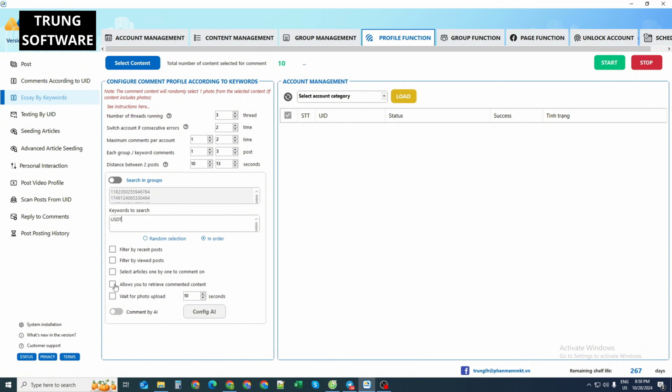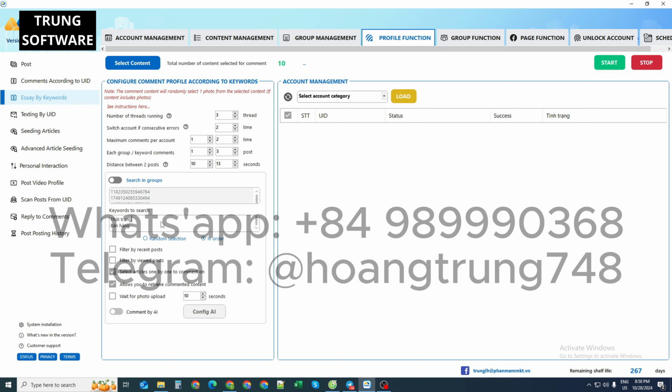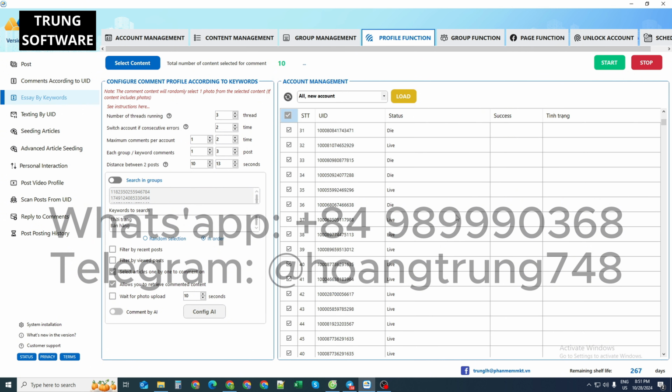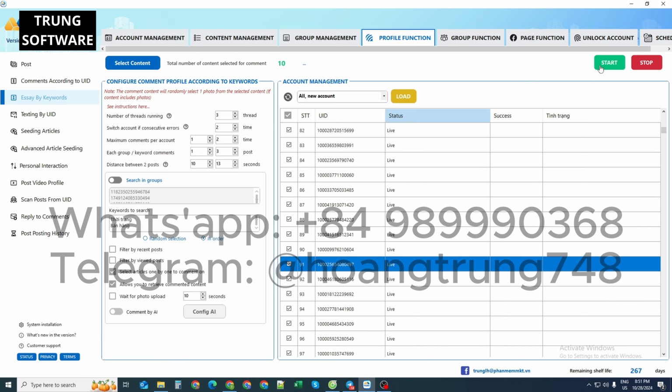I will configure some basic setup steps to input basic parameters, and you can enter keywords here. For instance, I will input some words. Each keyword equals a line, so please select many keywords. Then please select for yourself the Facebook account group that you need to show all my accounts. After choosing, I will hit Start.